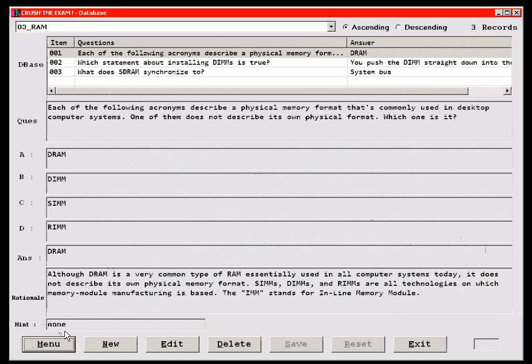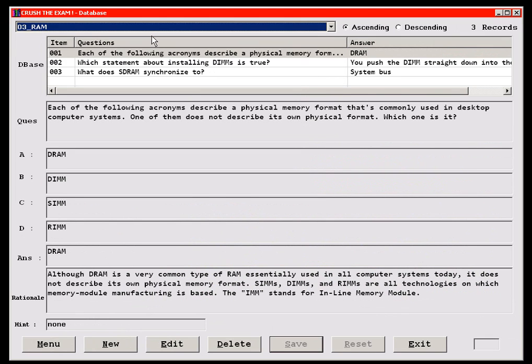Let's take a quick look at the database. The drop-down box here shows our objectives. You can create new questions, edit, delete, and save your questions. I don't think there's another simulator out there that allows you complete control over your own database.